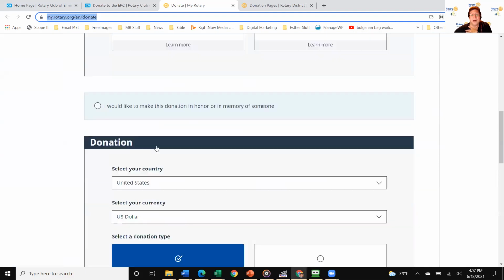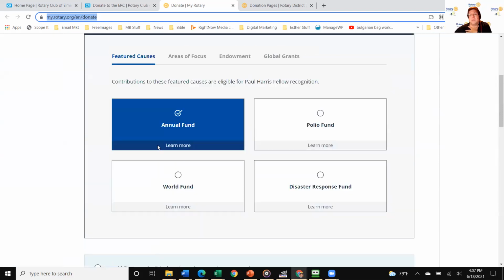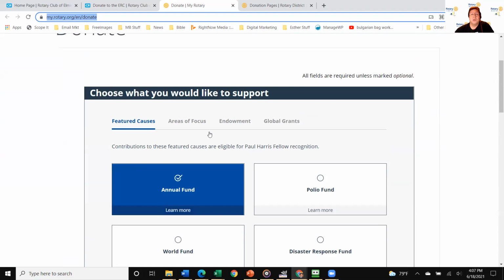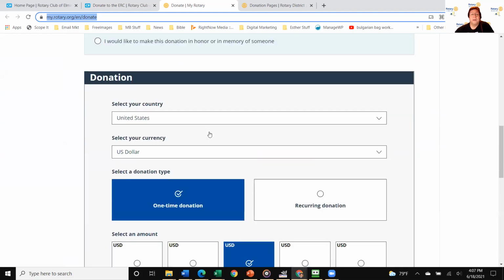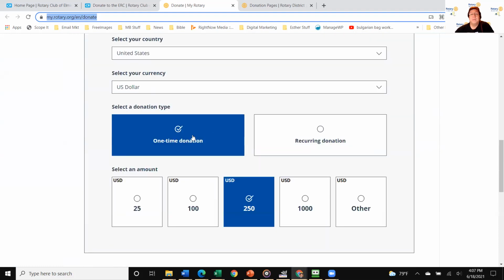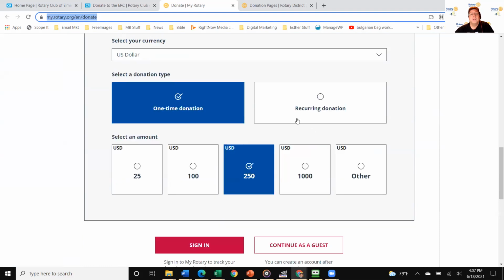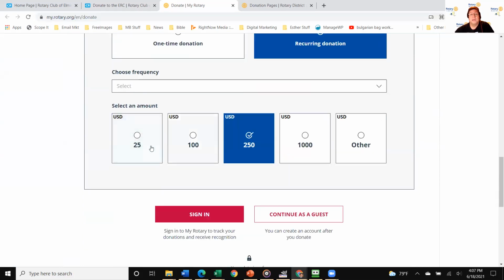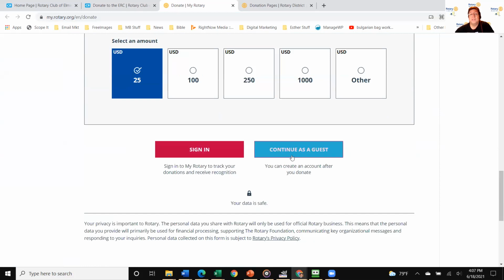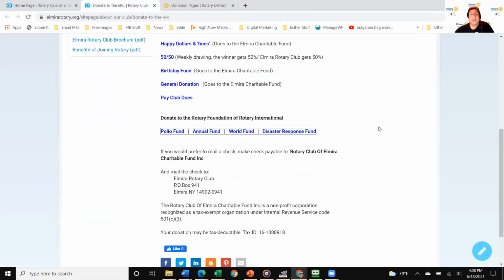I found that our club treasurer prefers people, if they want to donate to the annual fund or polio fund, to just give straight to Rotary, and they do all the hard work for us instead of us being a filter through the club. Seems to do really well. And the very interesting thing is you can do one-time donations or recurring donations in any amount you want. It's super easy, and they can do it as a guest, or if you're a Rotarian, you can use your membership. All right, we're back out.